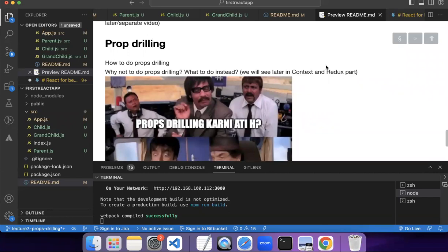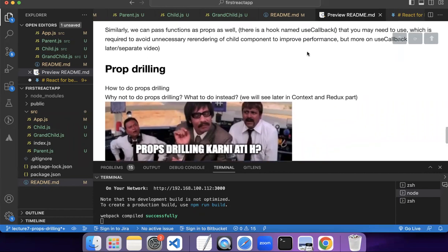So I guess that was about it. That was about props drilling, the concept of props drilling, what it is, and you should not do it. That's why I told you about it. There will be no error, no issue, it will work fine, but that's not a good practice. That's not a good developer practice. Okay. So I guess that was it.